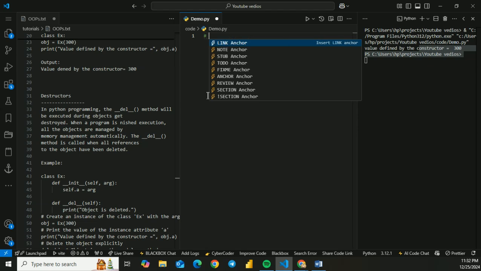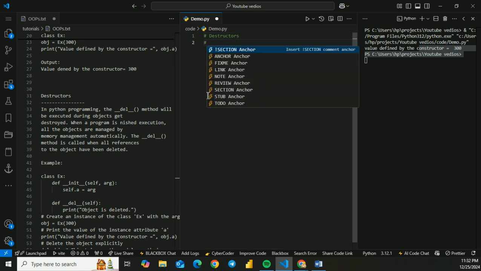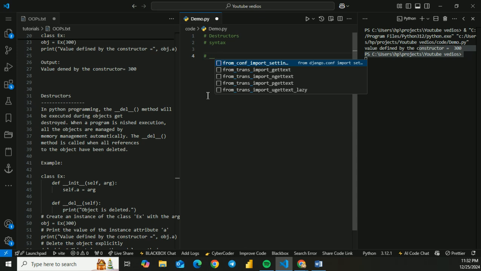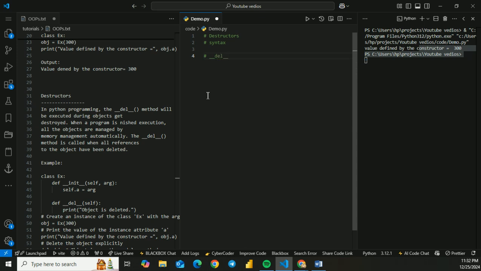So let's see what destructors are. The destructor in Python is the __del__() method. This is the syntax: double underscore, del, then double underscore and brackets. This is how the method will be executed when objects get destroyed. When a program finishes execution, all the objects are managed by memory management. So automatically the del method is called when all references to the object have been deleted.